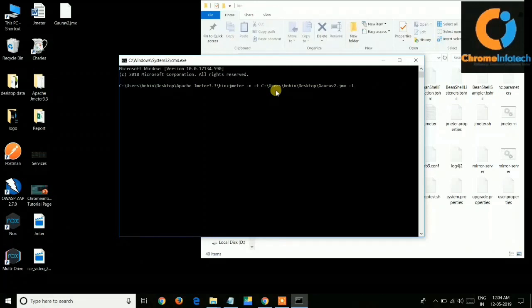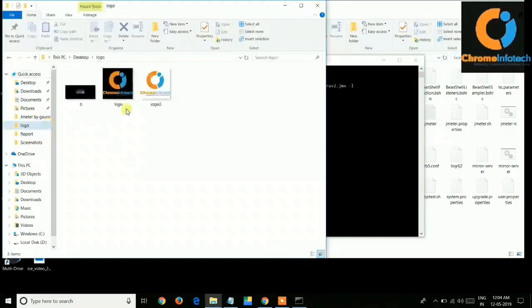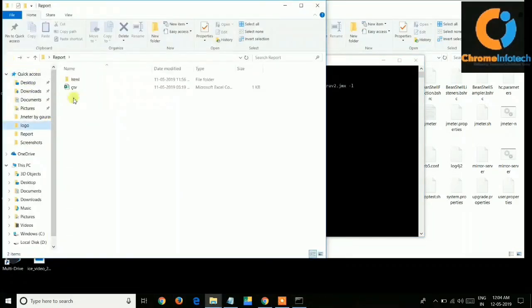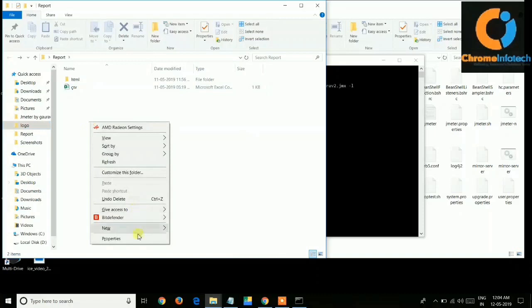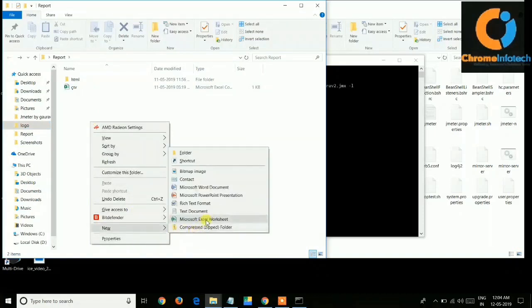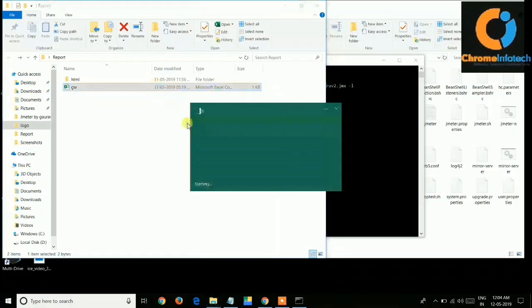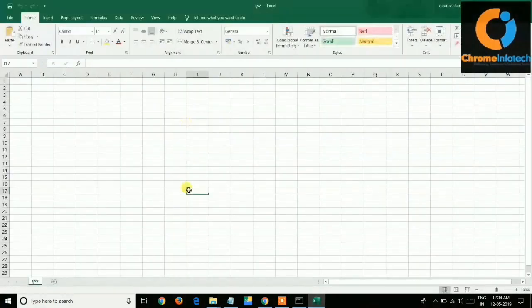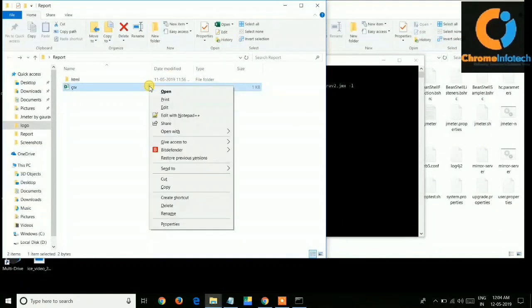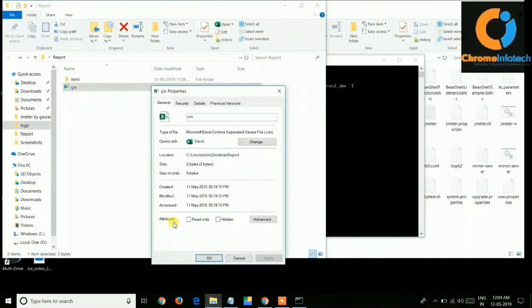For this you need to create a folder. I already did. It's a report folder, and just right click and add a new file. Make sure that the extension is .csv. I already did this. Let me show you. It's a blank file, nothing is there. Let me show you the properties of this file. It's a blank .csv file.